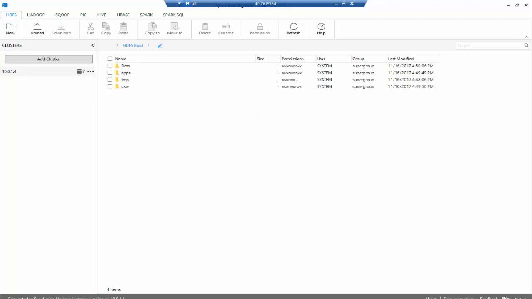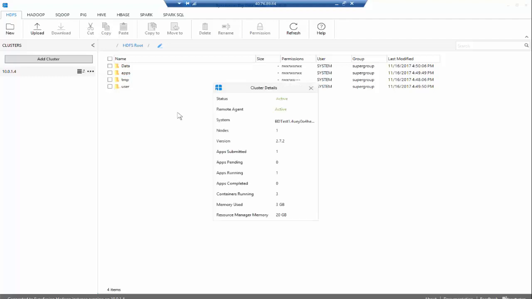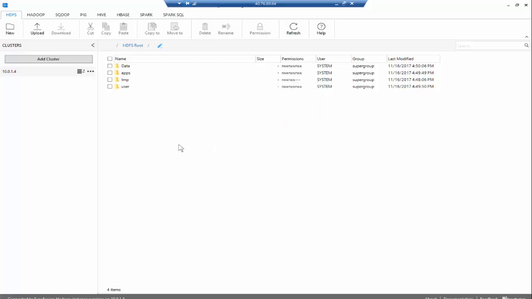And so now we are in the Big Data Studio and we are connected to our pseudo cluster running on this VM. You can see here if you click on properties, you can see that everything is up and running. You can see various stats on this cluster.